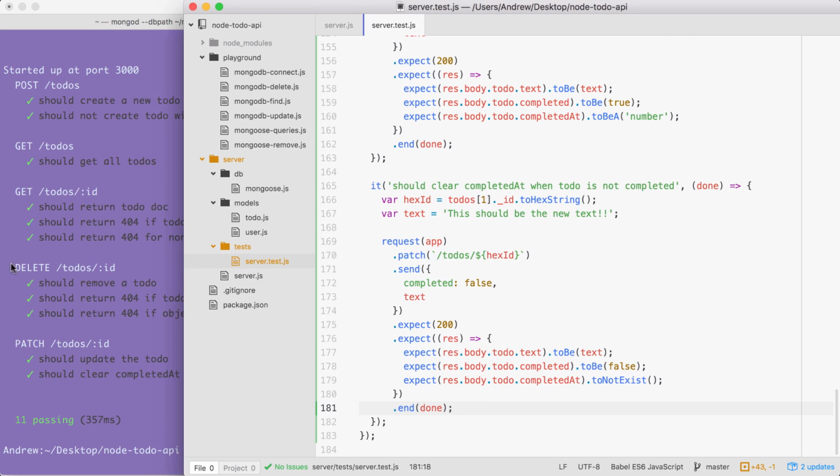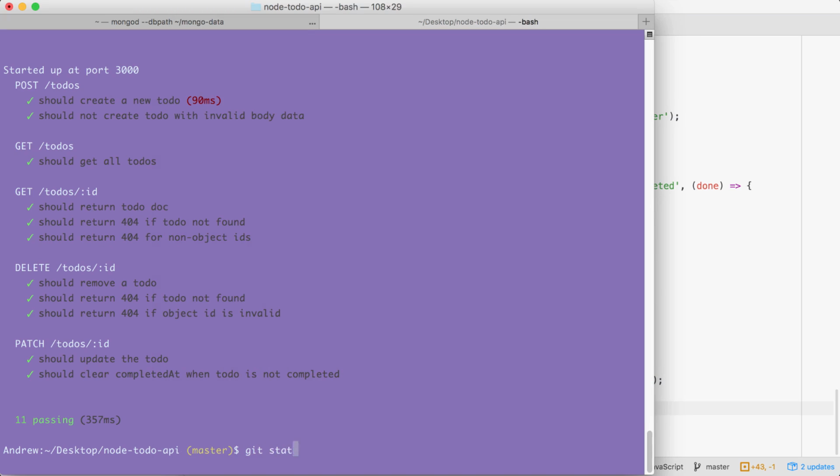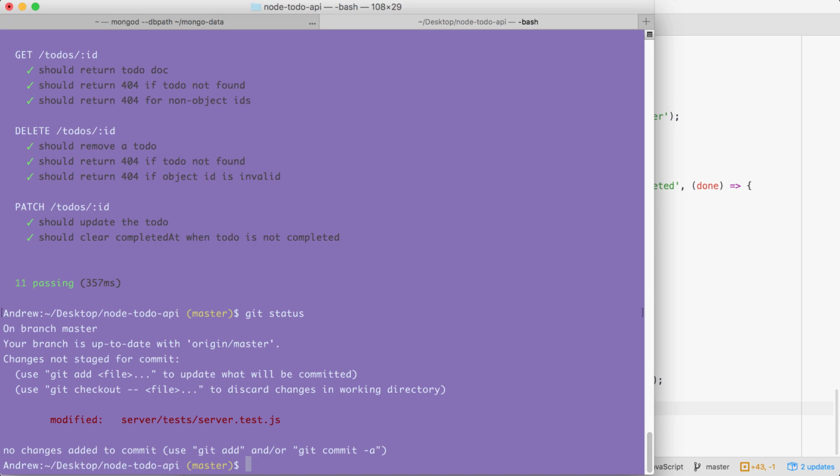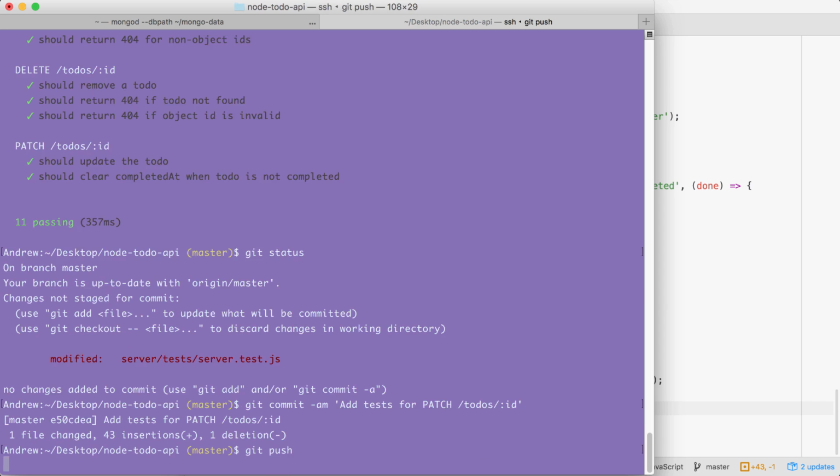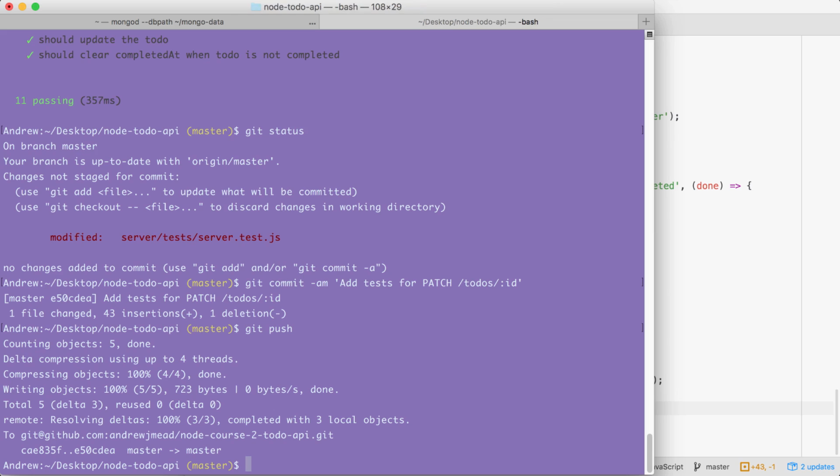Over in the terminal, I'm going to run git status. Here I see I have one modified file, my server test file, which looks great. I can use git commit with the -am flag to make the commit. Add tests for patch /todos/:id. I'm going to go ahead and make that commit. Then I'll take a moment to push it up to GitHub, and with that in place, we are done.